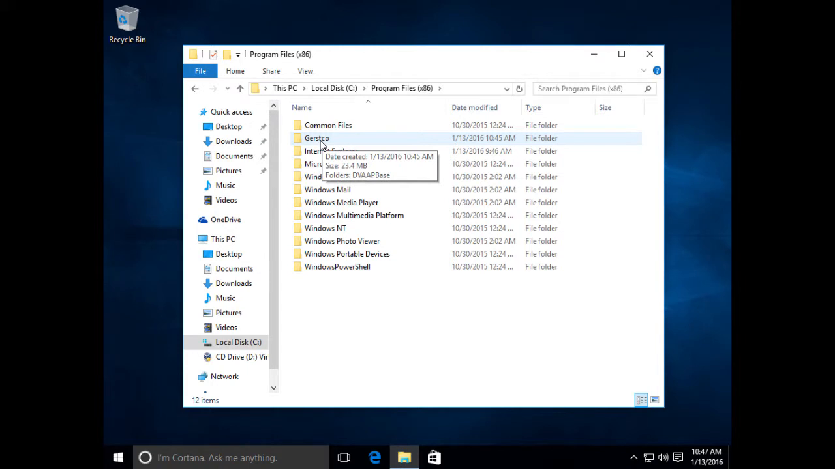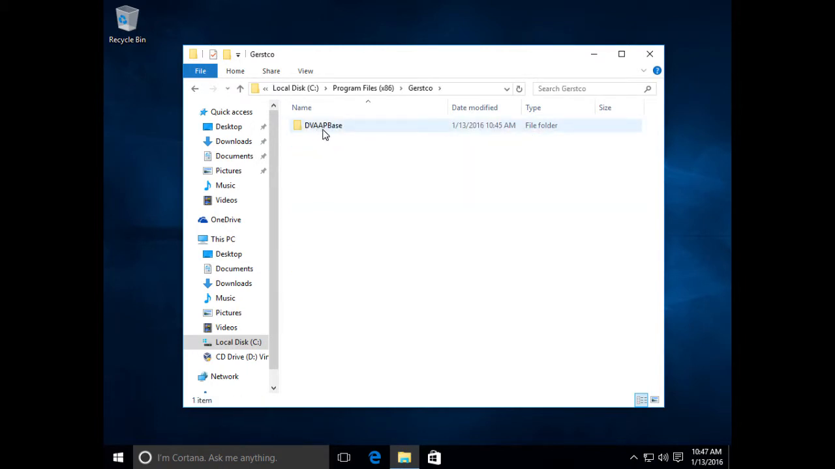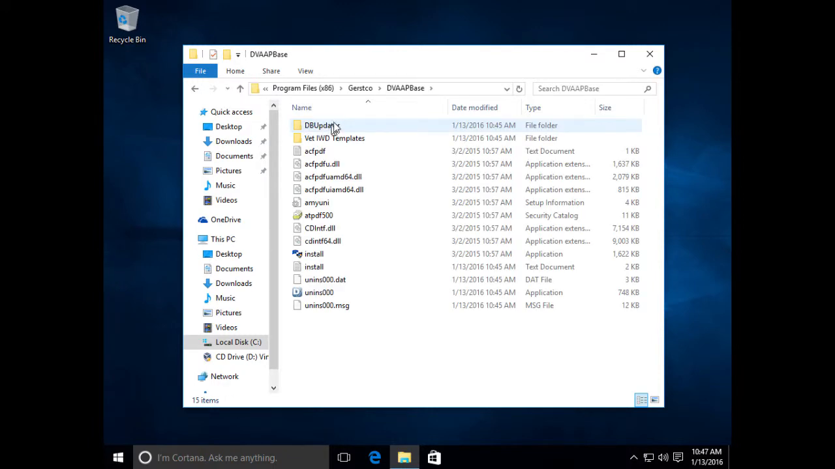So you'll see a new folder here called Gerstco. Inside that folder is the DVAAPBase folder, and this is where the supporting files are placed. And inside that folder we have the various files that were installed. So one folder that you'll need to use later is the EAAP templates folder. That's this vet IWD templates.